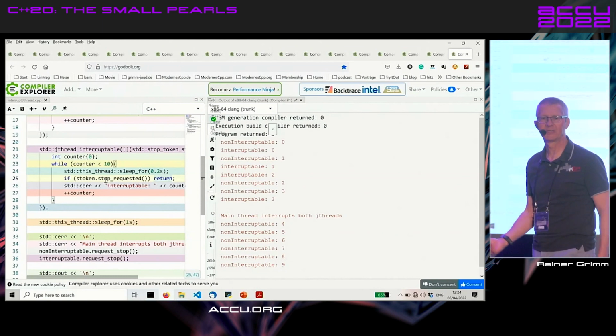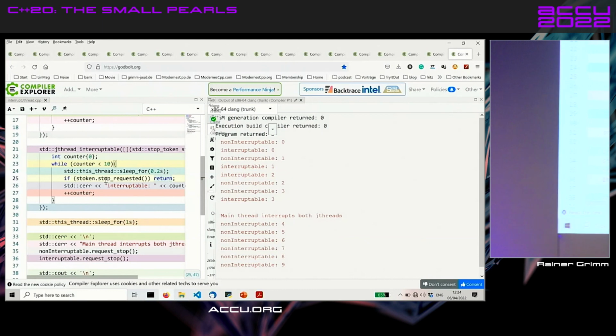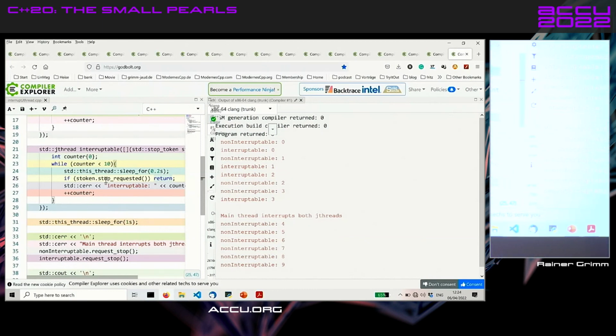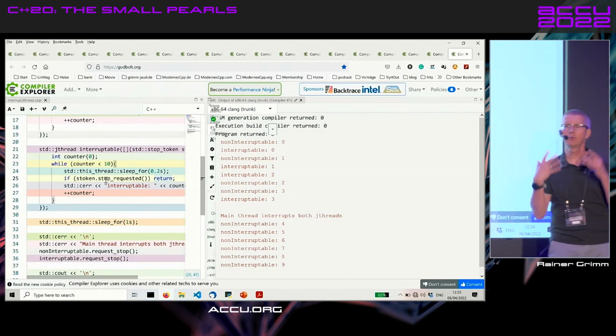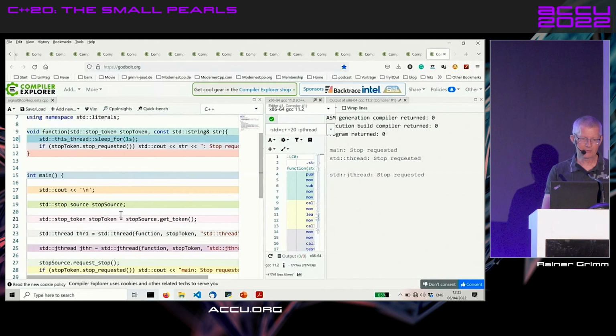Once more, cooperative. You cannot enforce it, but you can politely ask it. And once more, this is not only due to a condition variable any or jthread, you can do it for anything which could run. Okay, let's see what I do here.